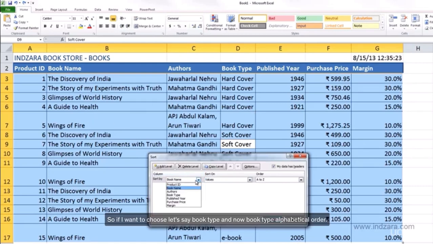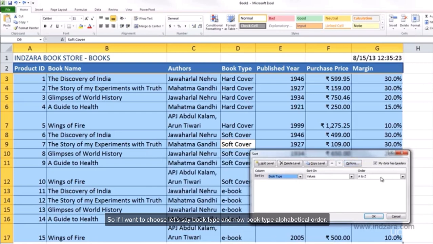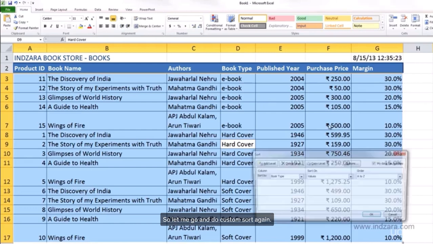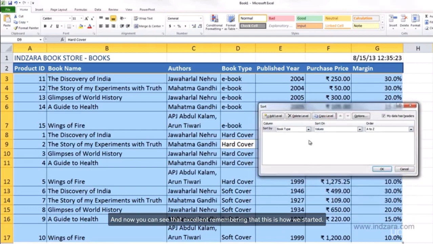So if I want to choose, let's say, book type, and now book type, alphabetical order. So all the ebooks will go over to the top, and let's do that. Okay. So now all the ebooks went to the top, and then the hardcover because E and then H and then S. So let me go and do custom sort again. And now you can see that Excel is remembering that this is how we sorted.